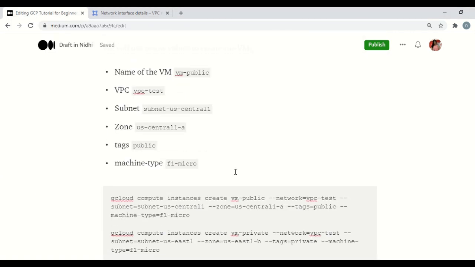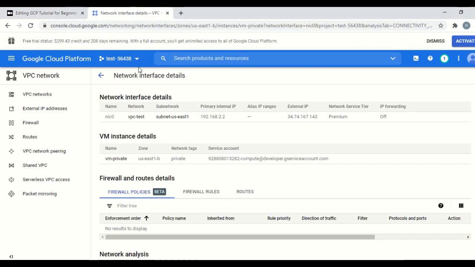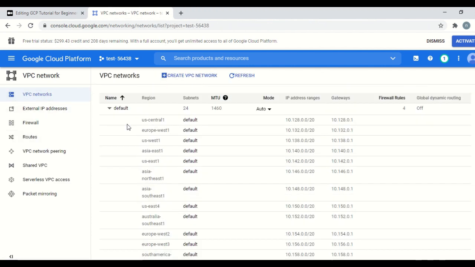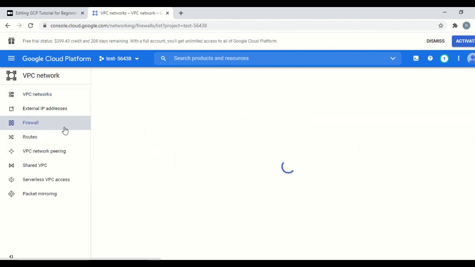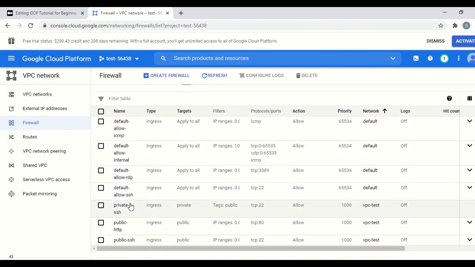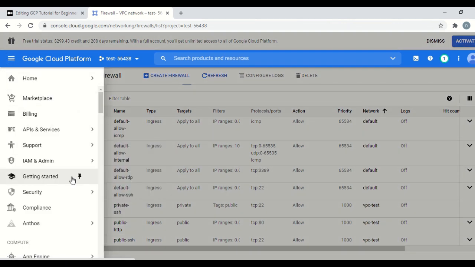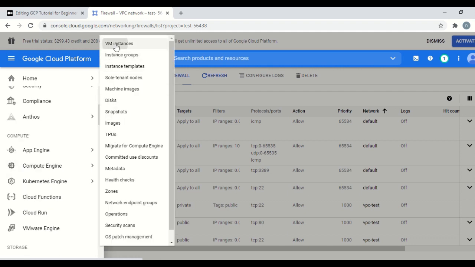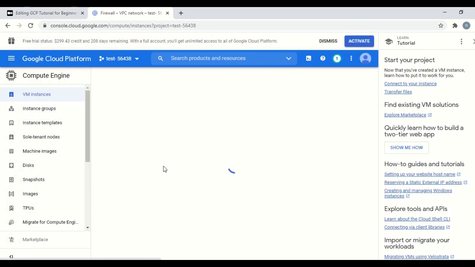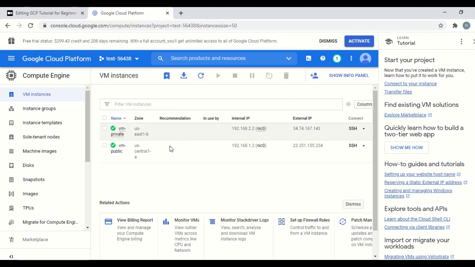Now our basic infrastructure is ready. You can see it here also in my VPC network. This is the default, and here the VPC test subnet is there. And here you can see our firewalls, private and public. We can also go to Compute Engine and VM instances. You can see two instances are running.